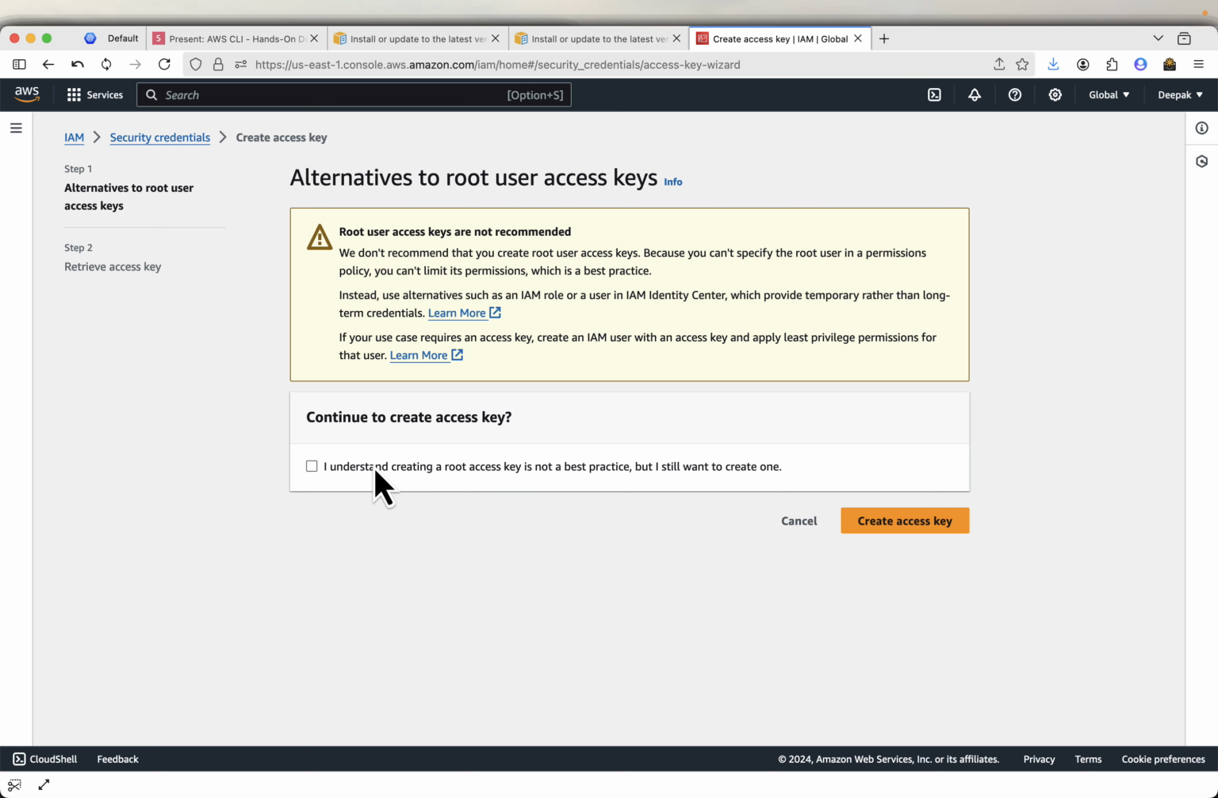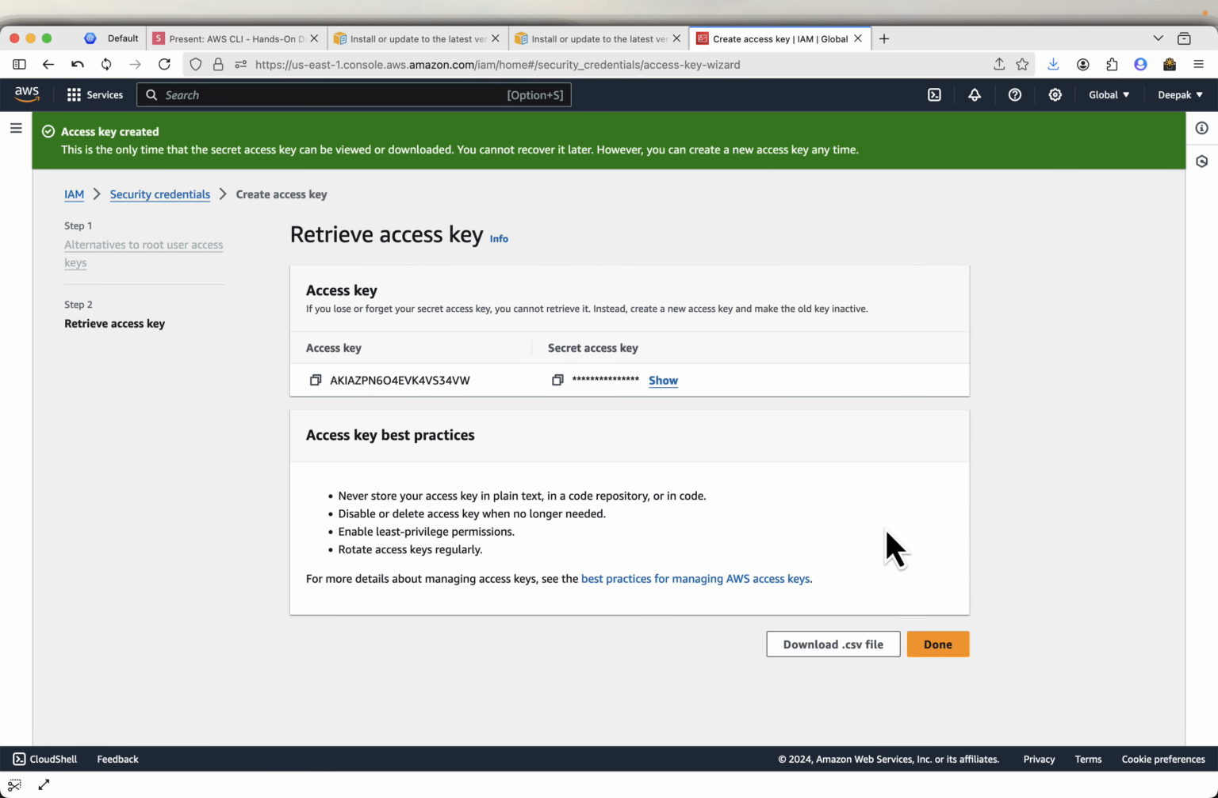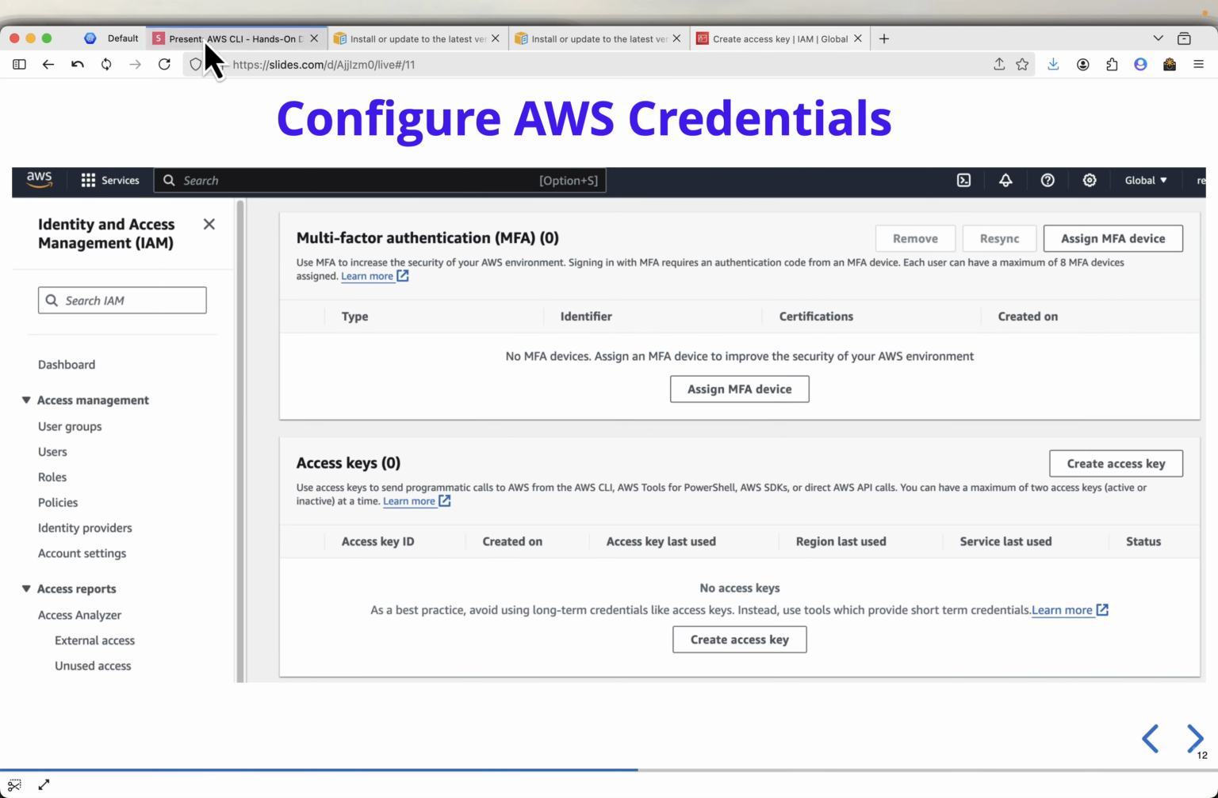So I say I understand creating a root access key is not a best practice, but I still want to create one. Because you can create a user and give them all the privileges, but the procedure is the same: how to create an access key and how to configure that with AWS CLI. So create access key, and this will show me the access key and secret access key. I will just keep this screen and I will copy that when I configure my AWS CLI.